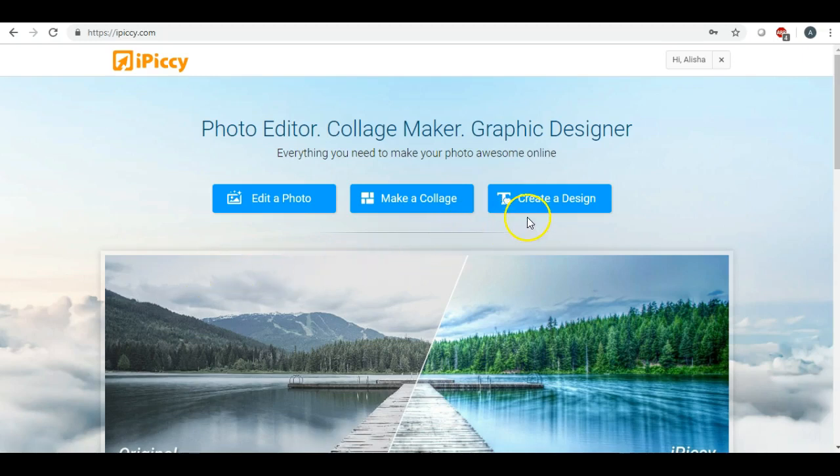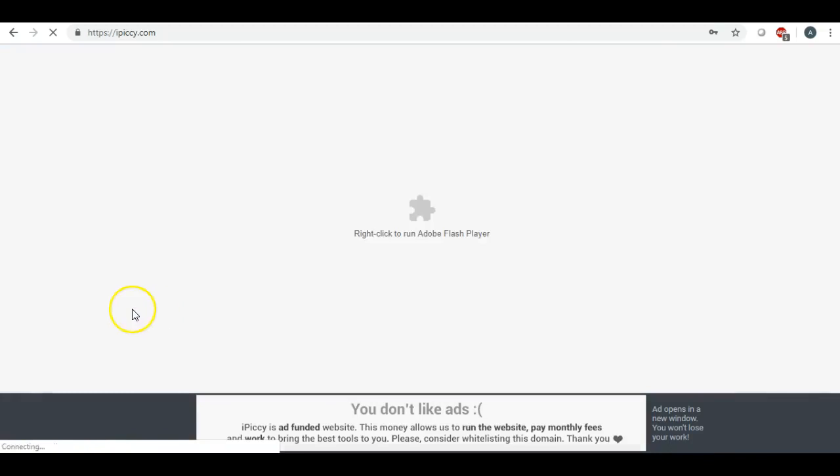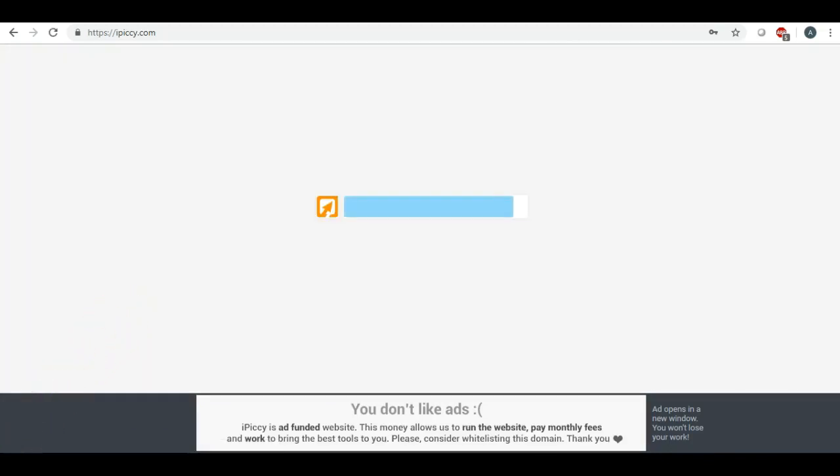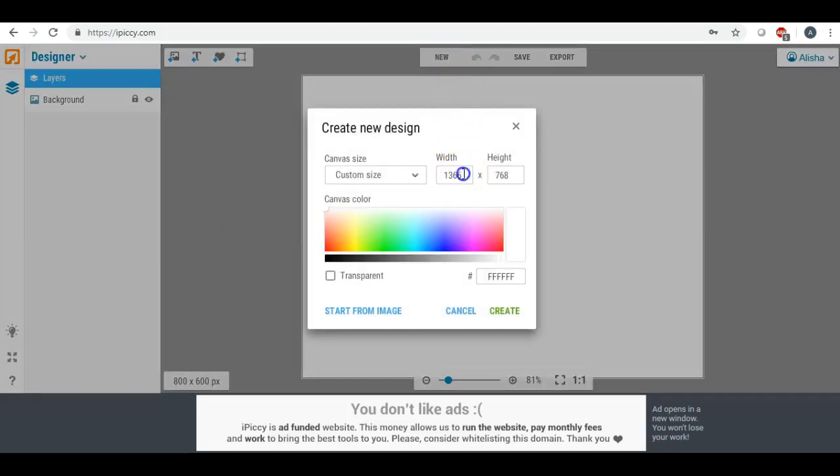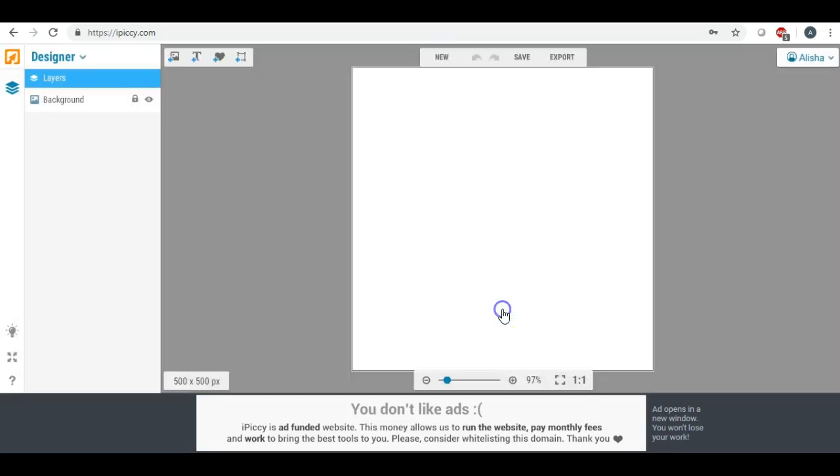So we are in iPicky.com, and we are going to click to create a design. Okay, so right here we need to start with a blank template. It doesn't need to be that big. I'm just going to start with 500 by 500, and we're going to click create. And I'll show you how to do a couple of these logos. I mean, you can get as creative as you want with this and however you want to do it. So I'm just going to start out with a basic one here.